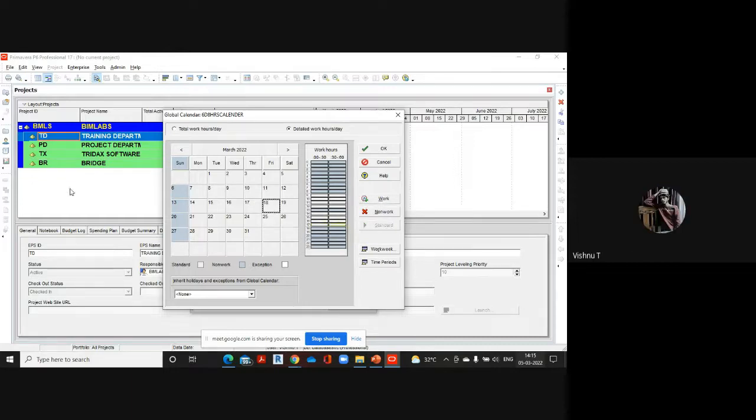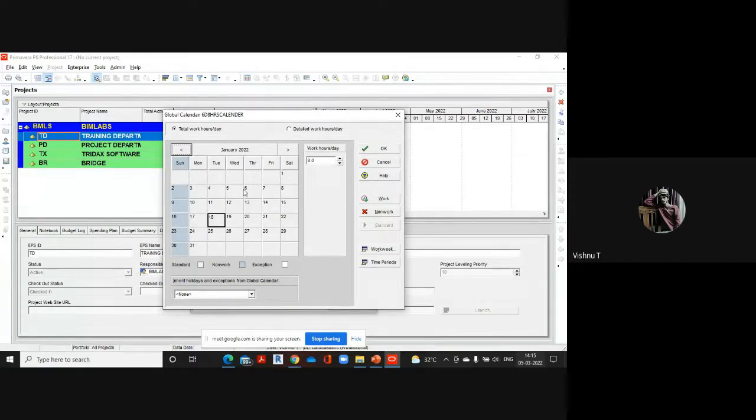Okay, now the next thing that you'll have to do is add the holidays. In order to add holidays, you can come to total working hours per day and select the holiday. First you should start from January, so you can enter the various holidays in January. I am making January 26 a holiday since it is Republic Day. So I'm making it non-working.